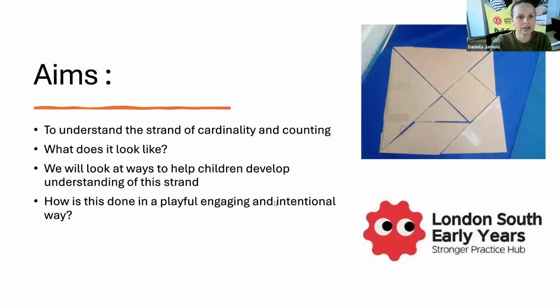So our aims today are to understand the strand of cardinality and counting. What does it look like? We'll look at ways to help children develop the understanding of this strand. And we need to always think of our early years context and how to make this engaging, playful, intentional.